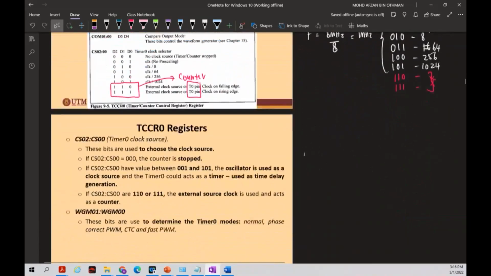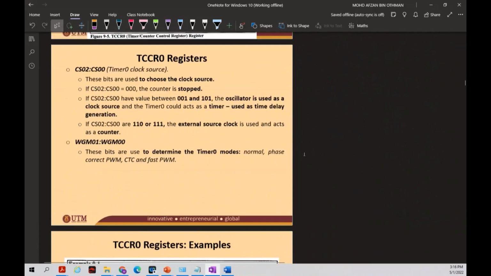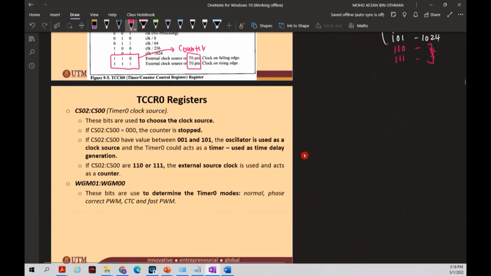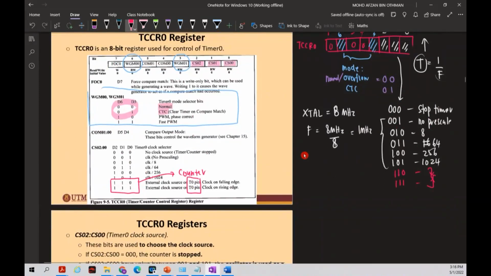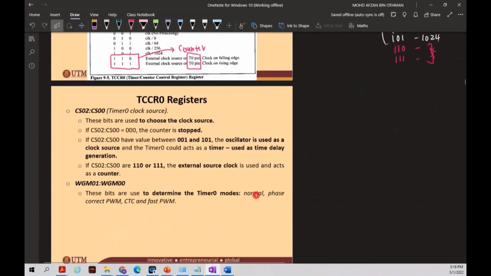Then we go to this. So this is the explanation of the bits here. Bits 0, 1, and 2, which are CS02 to CS00, are the timer 0 clock source. These bits are used to choose the clock source, either an oscillator or an external clock input. If you put 000, it means that you stop your counter.